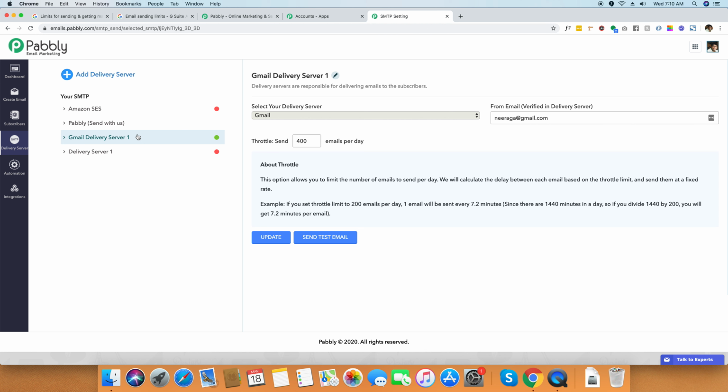We call it SMTP routing, where you can define that I want to send 10% of my email through delivery server 1, the remaining 10% to delivery server 2, and so on and so forth. So for example, if you want to send 5,000 emails and the throttle limit is set at 500 emails per day, and you don't have multiple Gmail accounts, it will keep on sending for a period of 10 days. If you have multiple Gmail accounts, it can even send all those emails in a single day because you're connecting multiple Gmail accounts. This means you're just bypassing the limit.